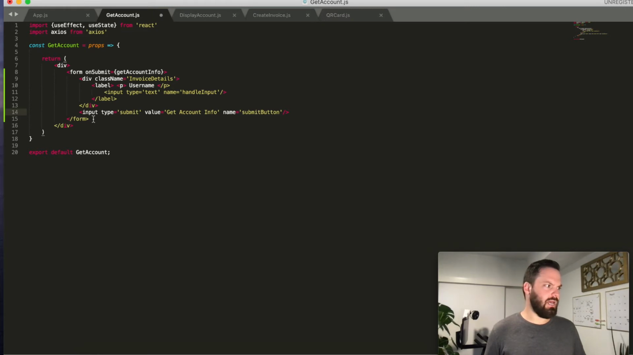Okay, and then I am going to drop in right outside the form. No, let's not do that. Never mind. I was going to put an error thing, but who cares? Let's not do that. Okay, so this is the JSX.